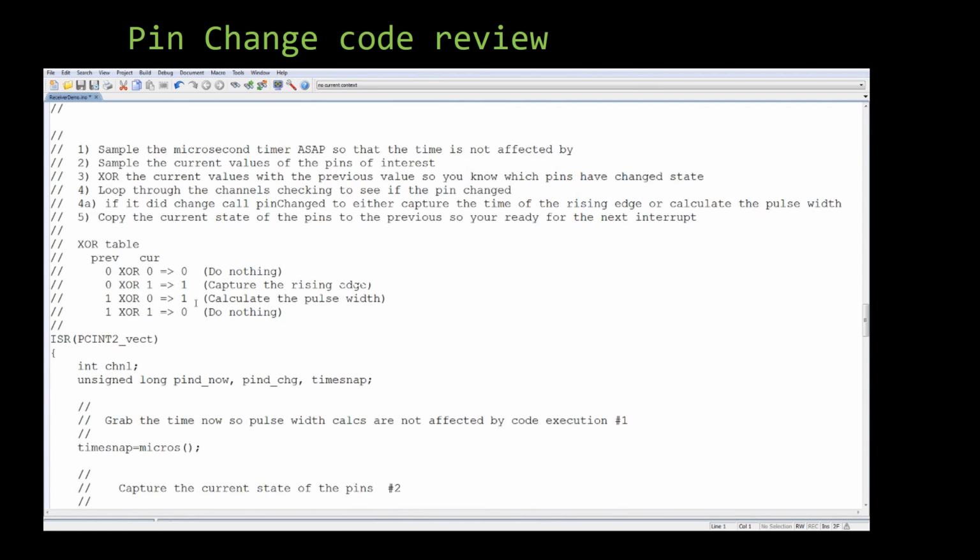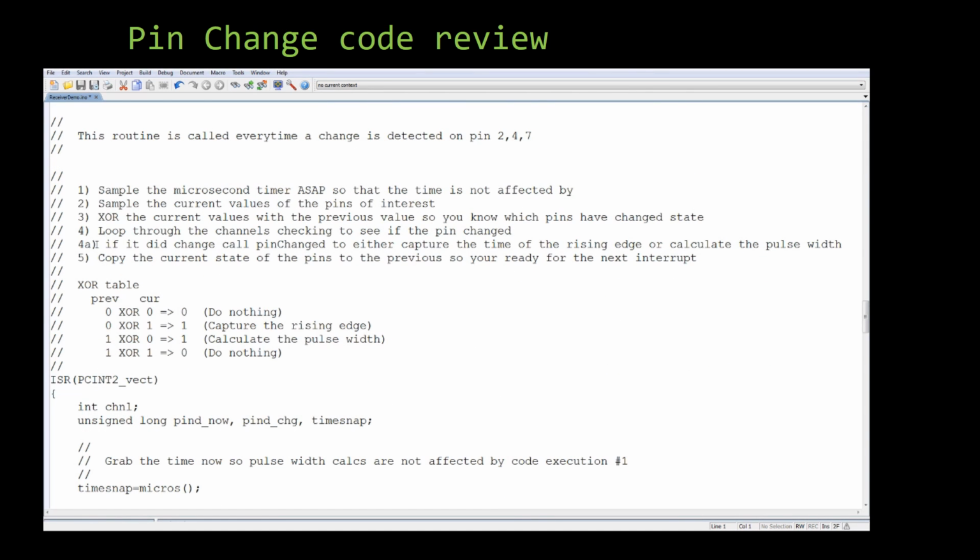Let's see. And then here we go. This is another comment block that explains sampling the timer, sample the current value of the pins of interest, XOR the current value of the pins with the previous values of the pins so you know which ones have changed state. Because for this interrupt, it's for pins 2, 4, and 7. And I don't know which of those pins changed.